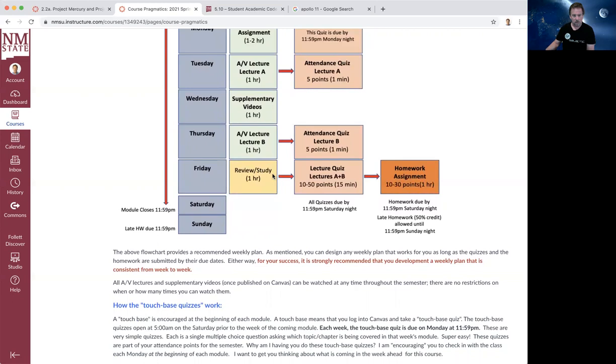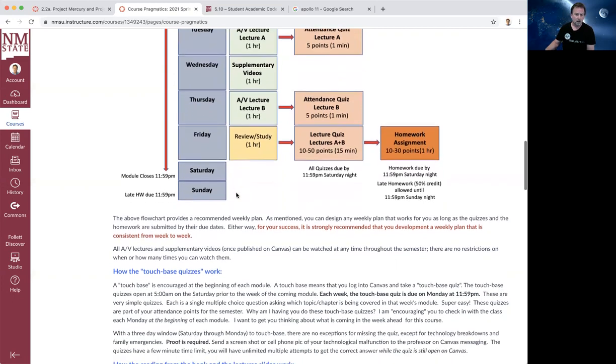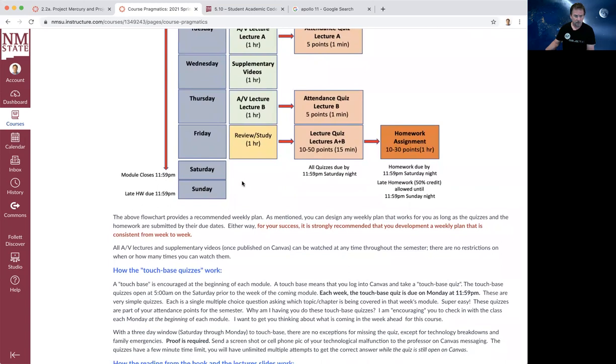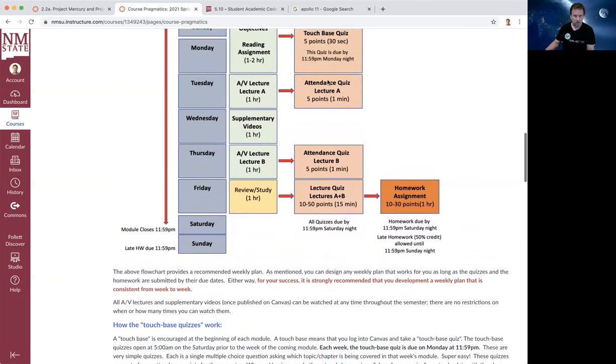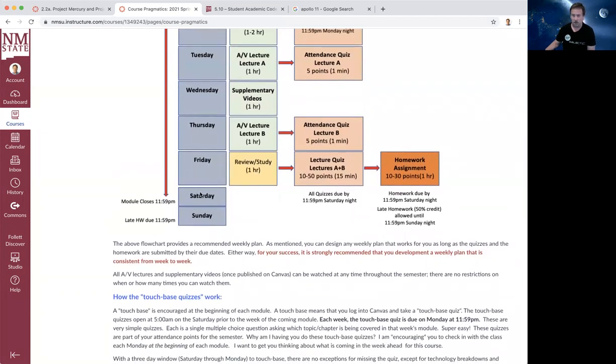And then, toward the end of the week, you just want to review what you learned here and then take your lecture quiz. So this is your lecture quiz, usually about 15 minutes. And then after the lecture quiz, you want to knock out the homework assignment, and then you're done. All these quizzes are due Monday night, but this one and the homework are all due by midnight Saturday. So if for some reason some crazy thing happens and all the stuff gets pushed back to Friday, you've got Saturday, hopefully, to work on it and make sure you get it all done.